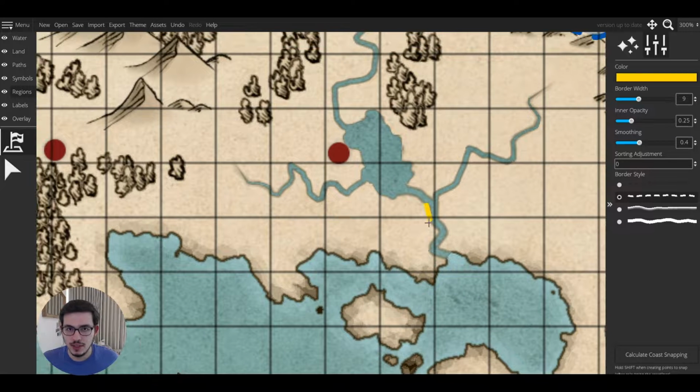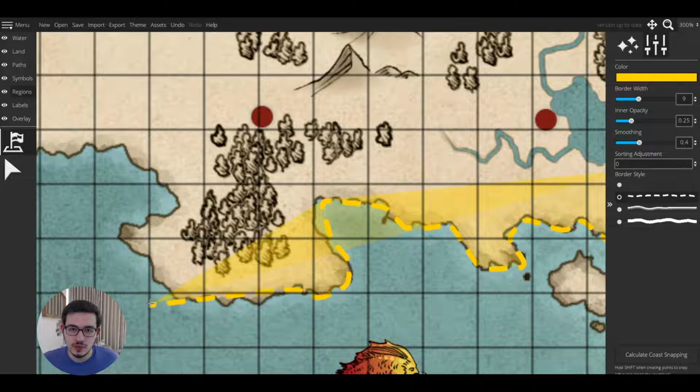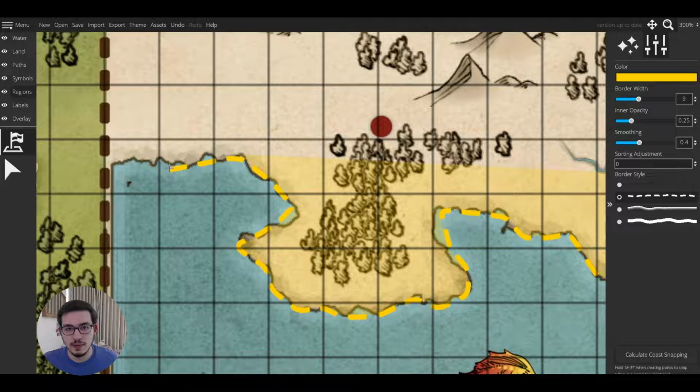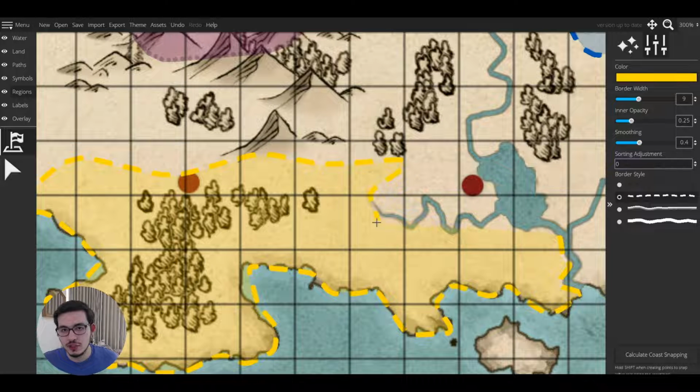I am going to start here, and when I'm around the coastline, I will press shift to snap it. As you can see, it's not terrible. For the first time adding the regions, it may be useful, and then you can adjust it if you want, but if you don't want, you can just add it all manually. So this is another feature that the region tool has, or territory tool has.